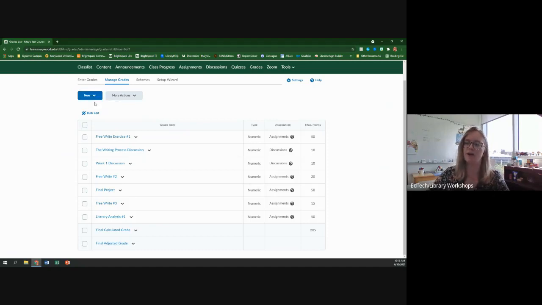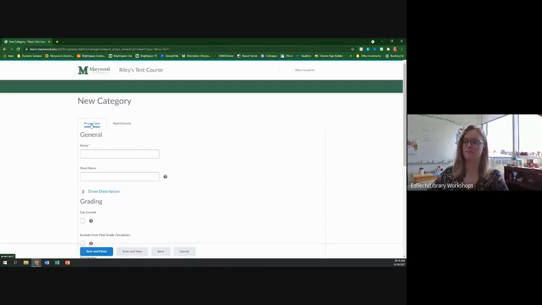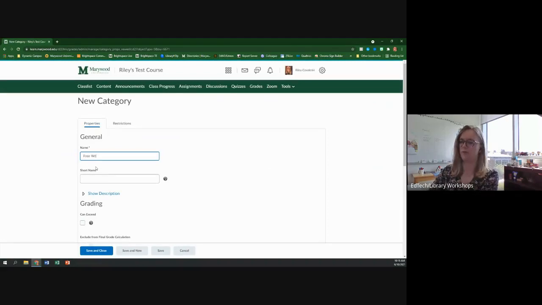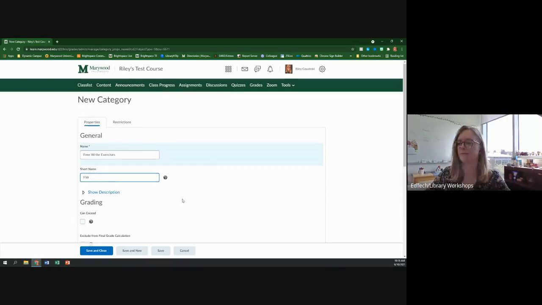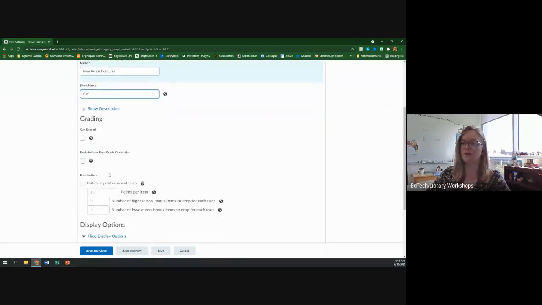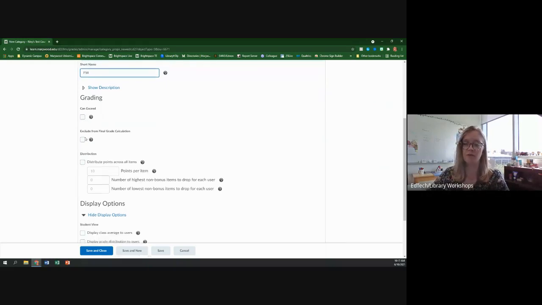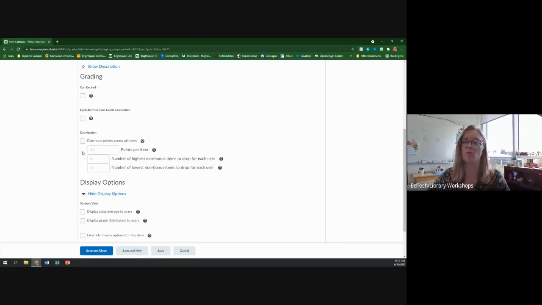But I can definitely go through and make one if I wanted to. So say I want to make a category for all my free write exercises. That might be a good idea. So I'll click on new and then category, and I'll put free write exercises. That's the big name for it, but maybe my short name is FW for free write. I can add a description for that if I want. I can choose the overall grading for my category, whether it can exceed the points that I allotted to it, or if I can exclude it from the final grade calculation.